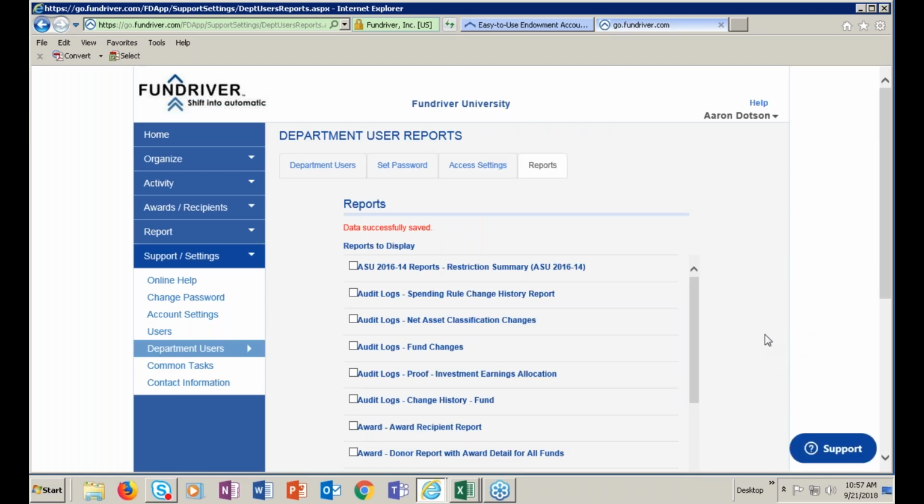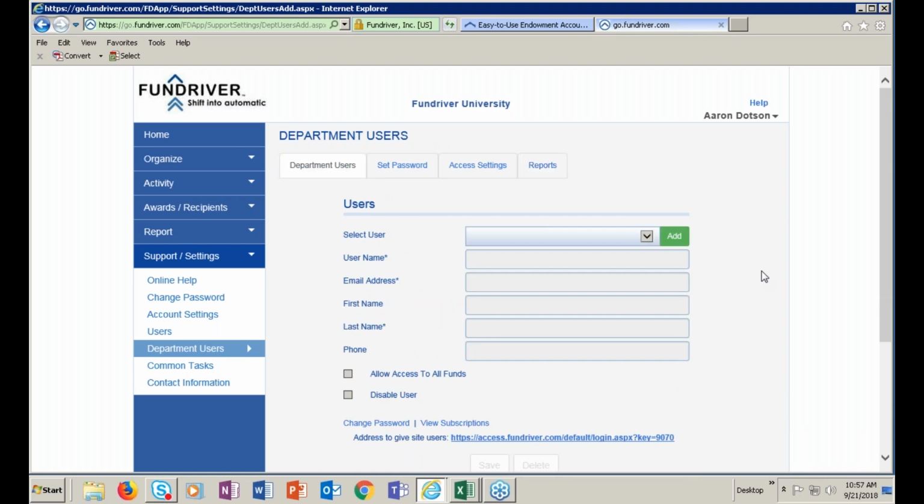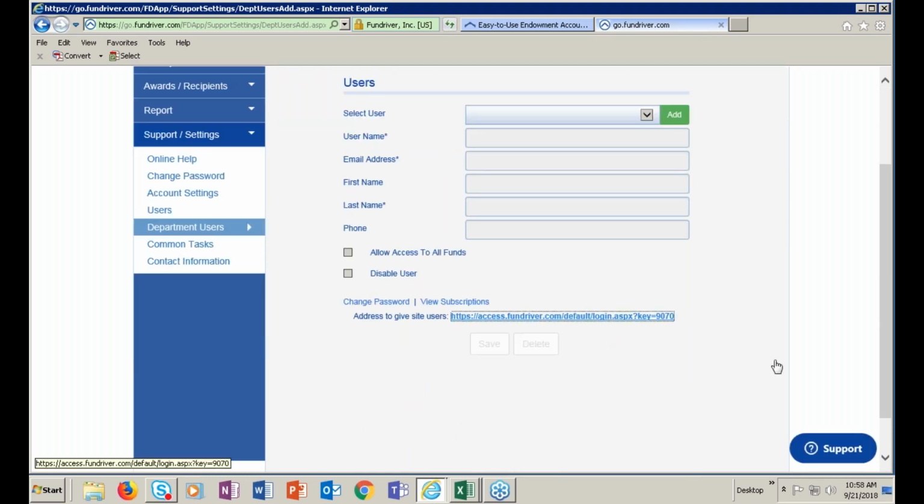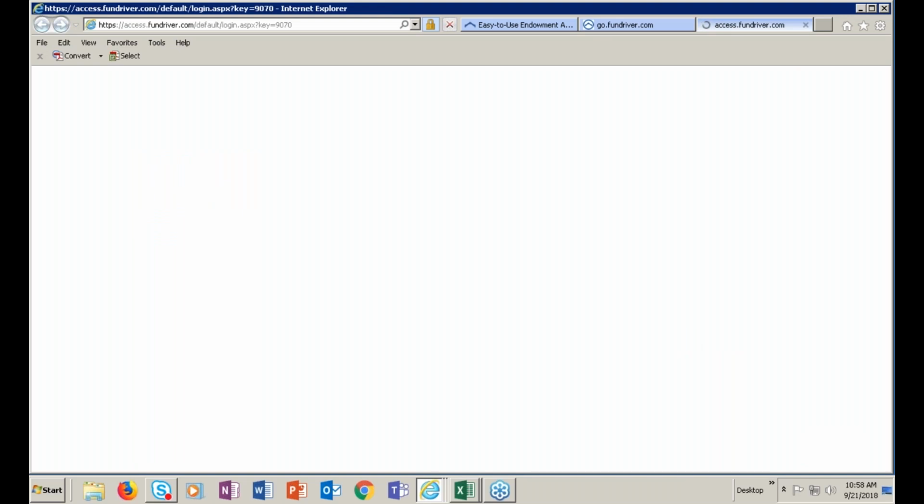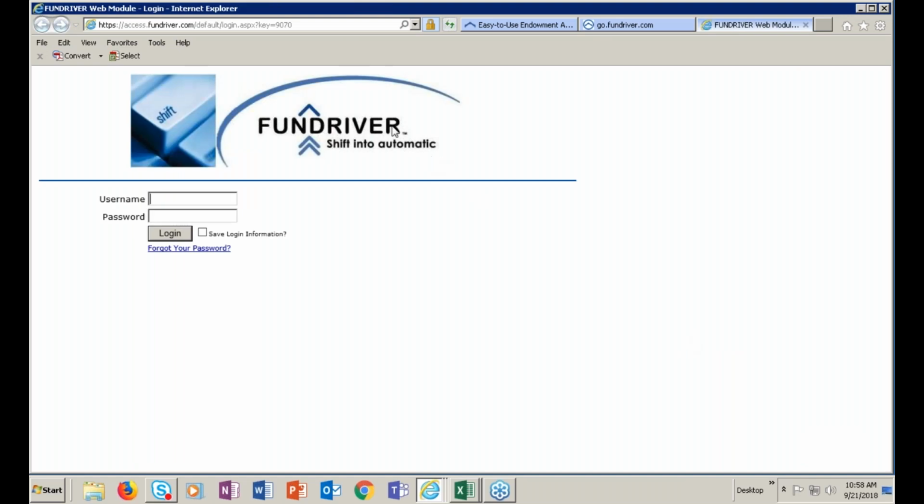Ultimately, these people are going to have a username, password, and link to the site. When they go to the site, this site's going to have the Fundriver logo on it, but it can have the client's logo on it. So it just looks like these folks are logging into the client site. And this is where they would put a username and a password to access the system.